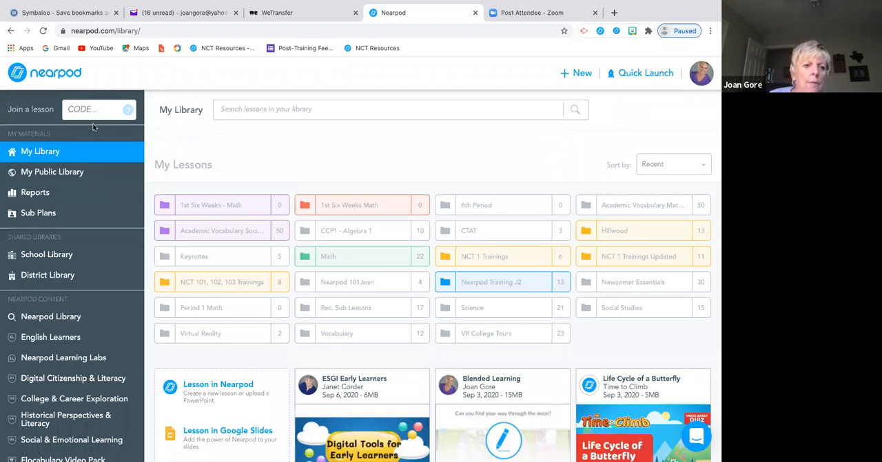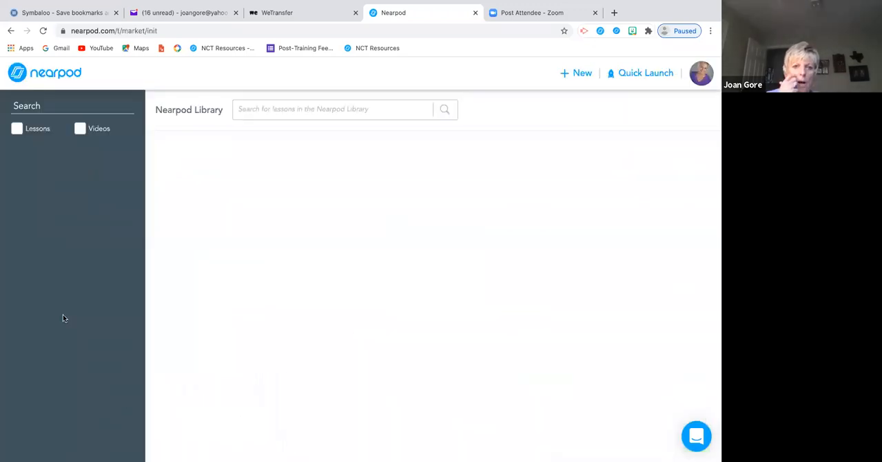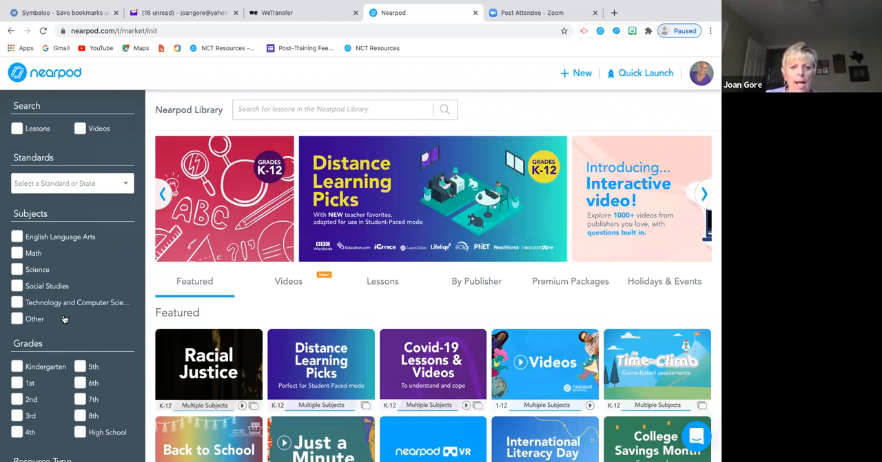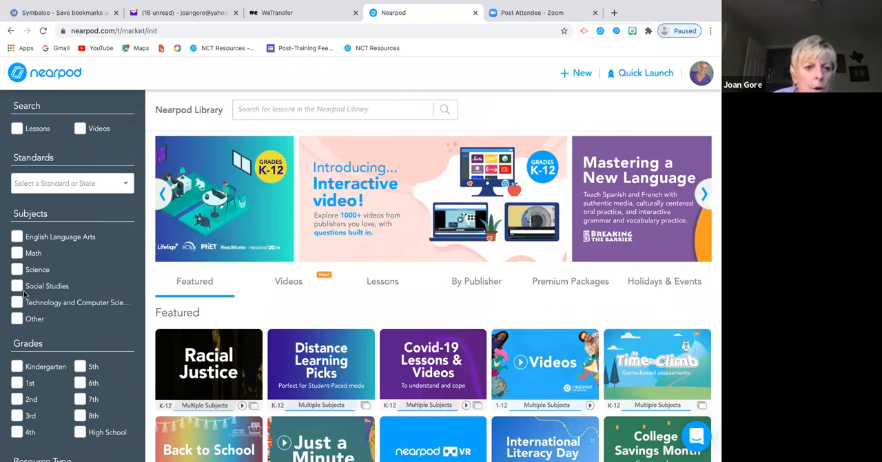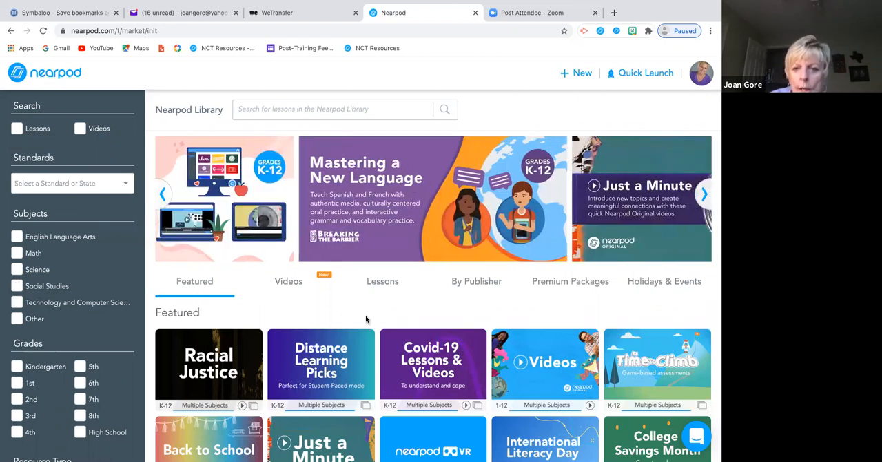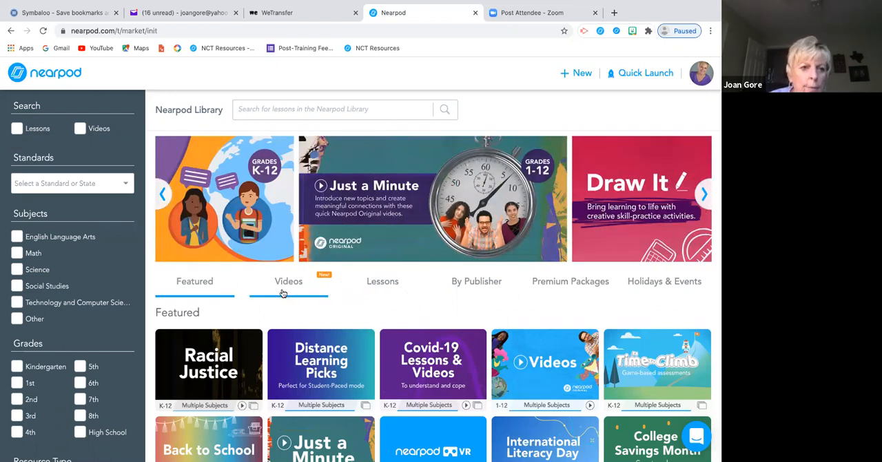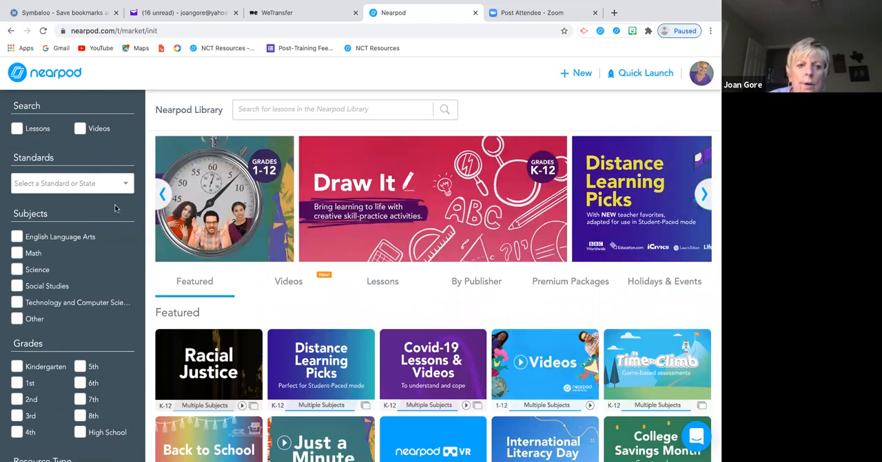But over here on the left-hand side, I want to go to the Nearpod library. So go to the Nearpod library with me. This is where the 8,500 lessons are. You're going to see some featured ones. You can see just the videos. You can see the lessons. But again, I have a lot of ways of using filters.